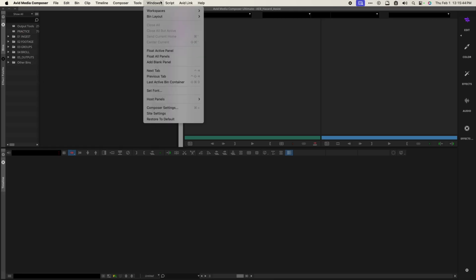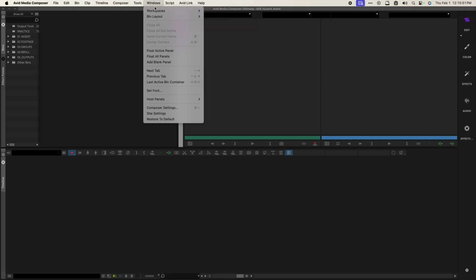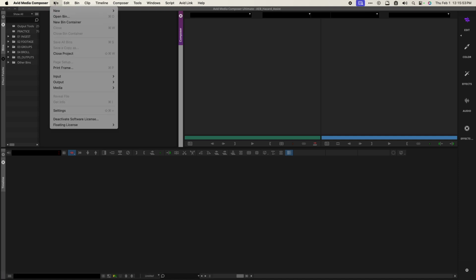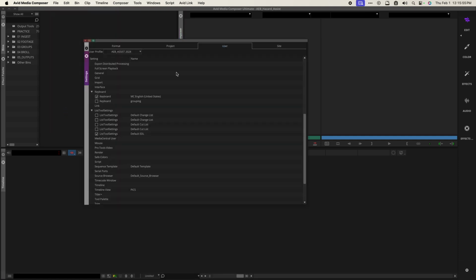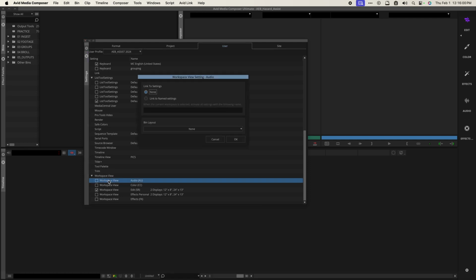Okay, one more thing in workspaces is that you can actually link settings to workspaces. So for example, I have effects personal, and let's say that every time I switch over to effects personal, I want to switch my keyboard too. So what I can do is if I go down here under workspace view and I select effects personal, I can choose link to named settings.